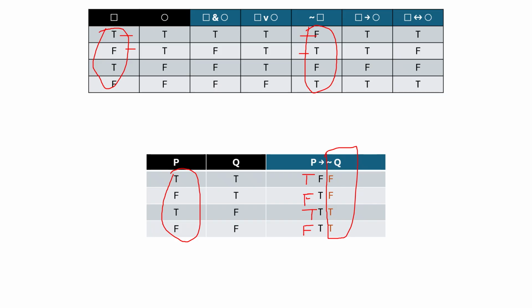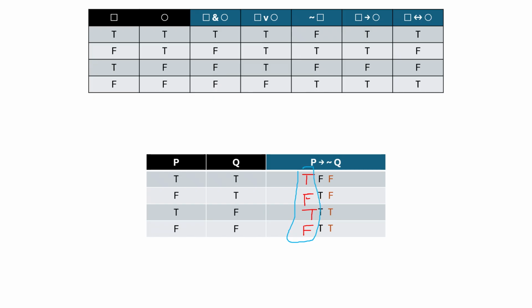Right. So now we're looking at comparing these ones and these ones.